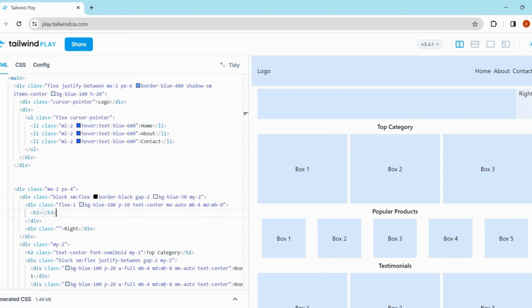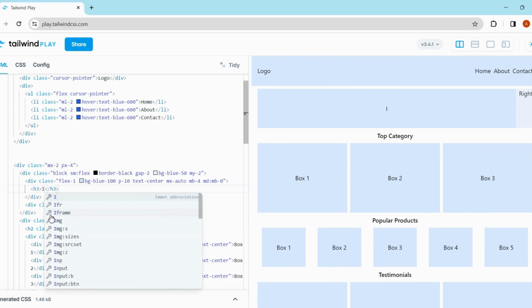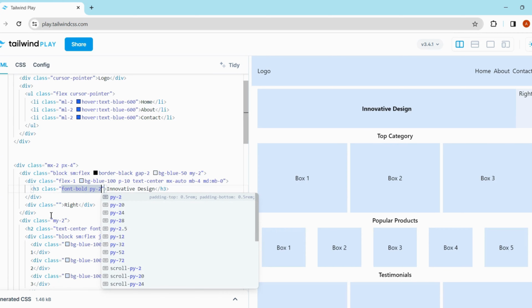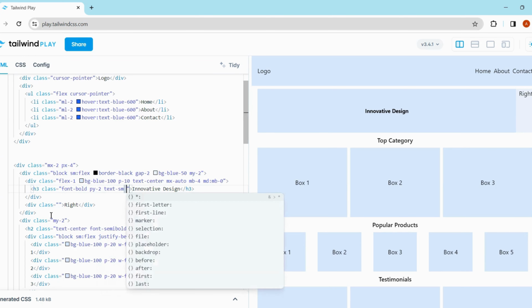Don't worry about this flickering. As we are typing, it will be gone and it will look good in the end. So we should have a heading, maybe something called innovative design, some eye-catchy taglines. We should have a font bold, padding of 2, text should be small, and the text should be left aligned.